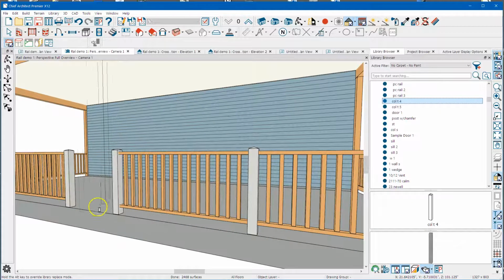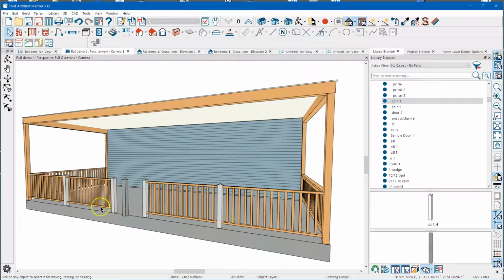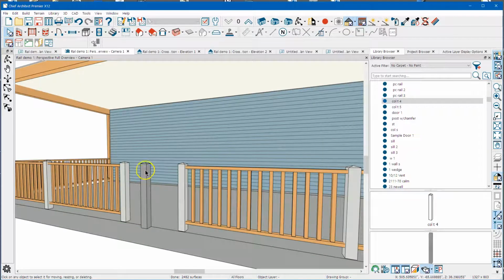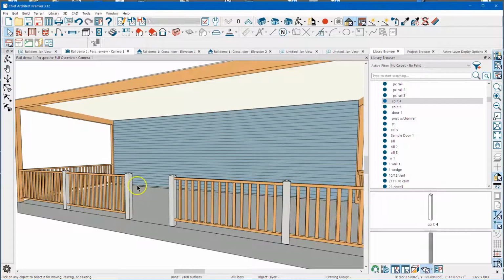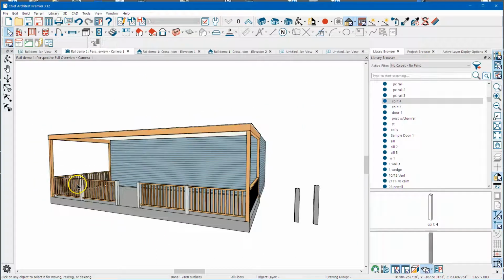And if I come over here, I can stick a post in here someplace. And you can see it's the correct height. And you can see when I click on it, it goes right up to the bottom of that post. Now, this won't be applicable in all cases, I don't think, but it's just a quick and easy way to get this look.